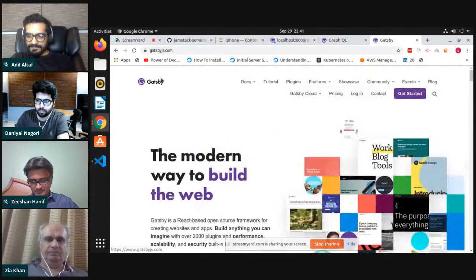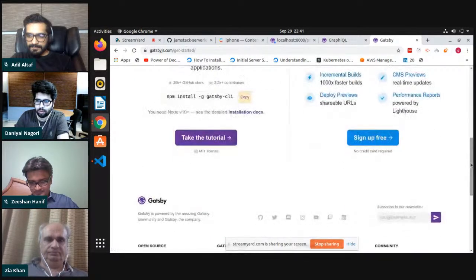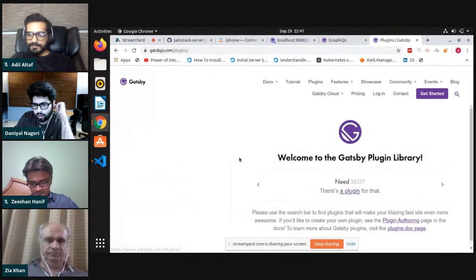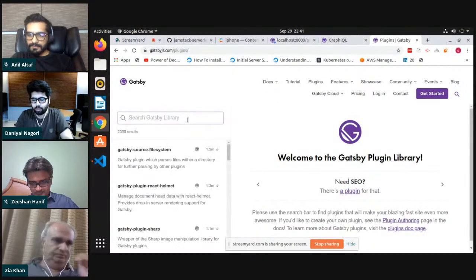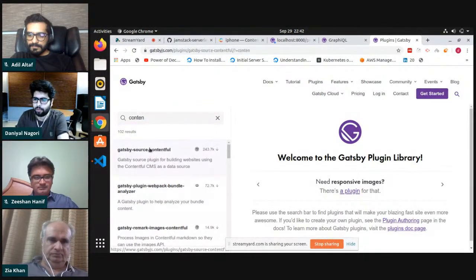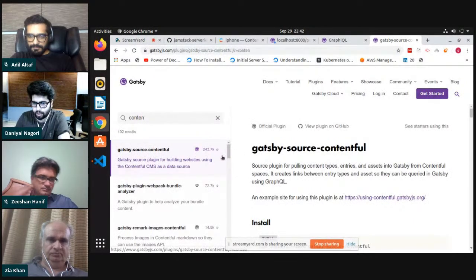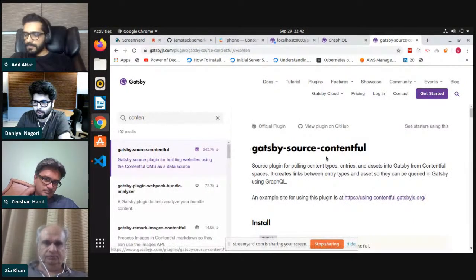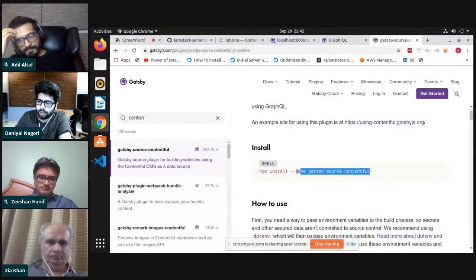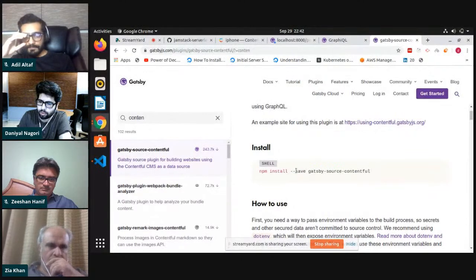Gatsby, get started. This is the tutorial docs. Here you can see the quick start and the plugin library. First of all, you have to install Contentful from here. Just search for Gatsby source Contentful, go into the library, and open this plugin. This is basically a plugin for Contentful. Just run npm install --save gatsby-source-contentful.